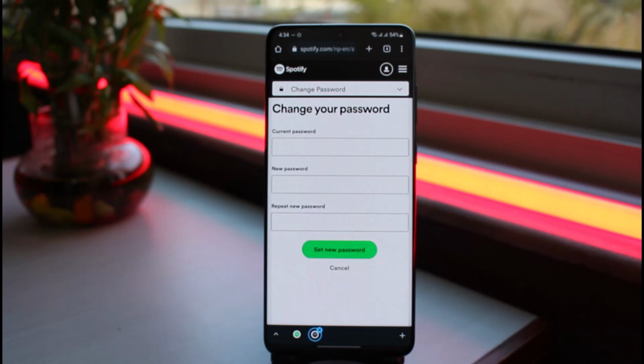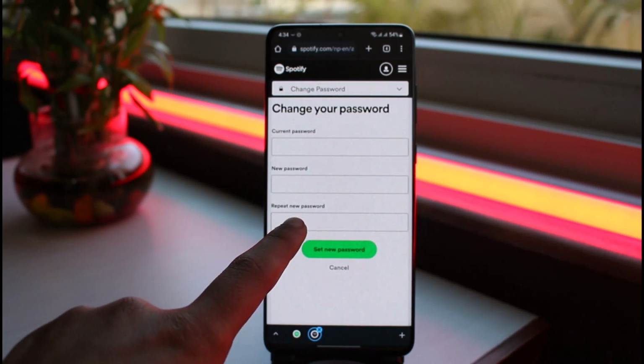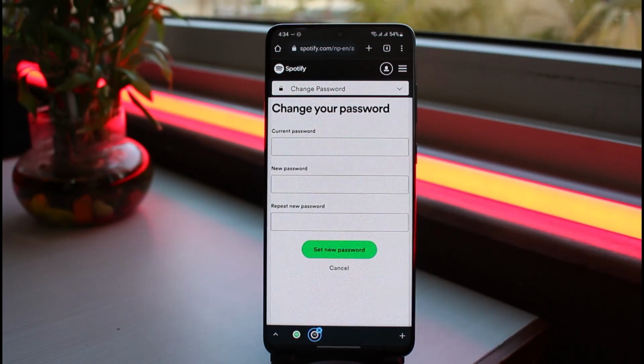And now in order to change your Spotify account's password, you must remember your current password, and once you enter your current password, set up a new password for your Spotify account and then retype the new password in the box below. And now if you tap on set new password, your password will be successfully changed. So that is basically how you change the password of your Spotify account.